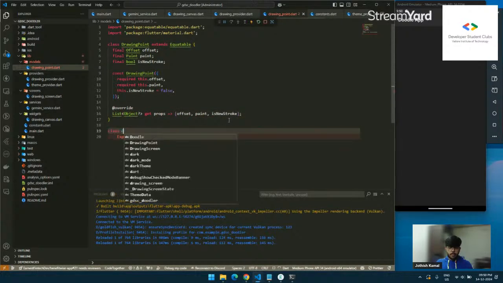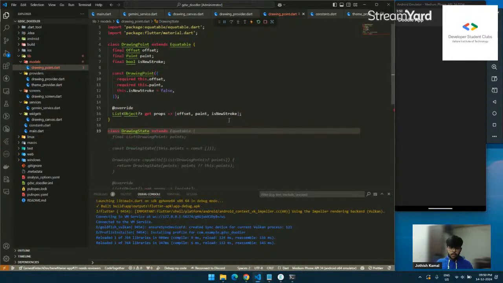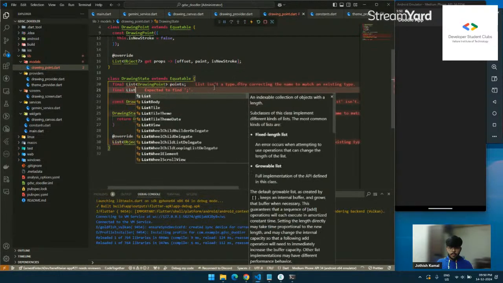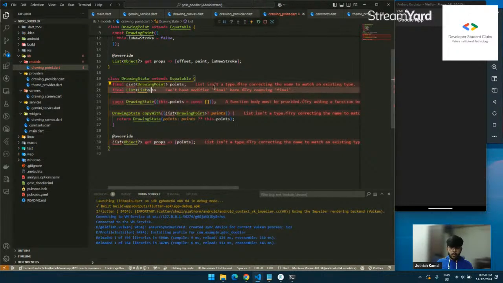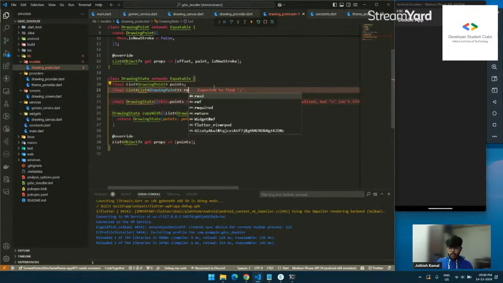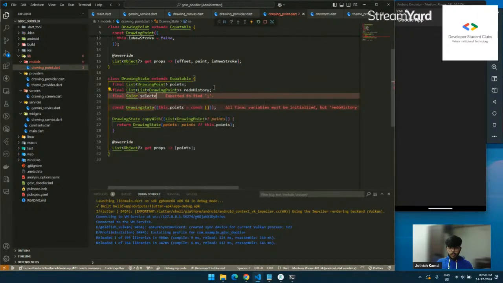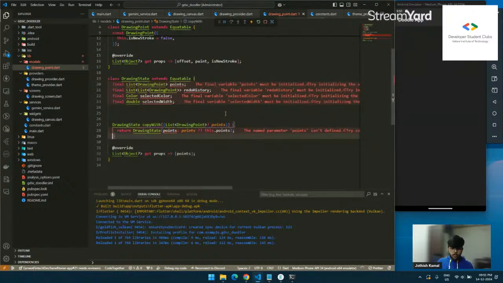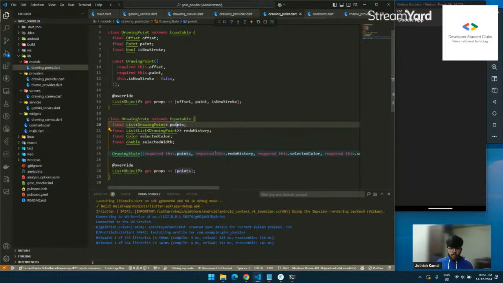After this, we're gonna make a drawing state, which is the important part of this app. So we're gonna have a list of drawing points. We're gonna have a 2D list. This is gonna be our redo history, and we're gonna have selected color and selected width. And we don't need this constructor. I want to remove this one as well. It's gonna make required name, yeah, that would be fine.